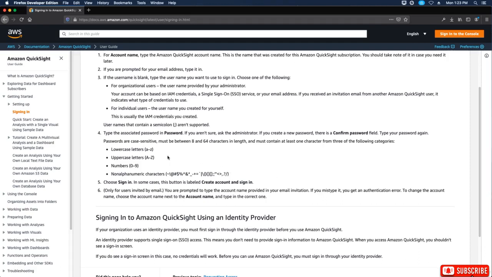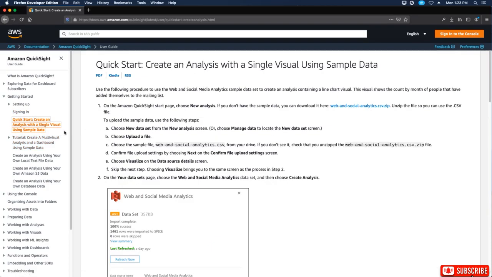Okay, so then we talked about Quick Start. So how to create an analysis with a single visual using sample data. So again, we just went over a summary of this, but the idea behind doing the summary is that when we do the actual project, you'll remember. You'll be like, wow, we talked about this. So now let's actually implement these steps and see how it works. And that's really the point of this.